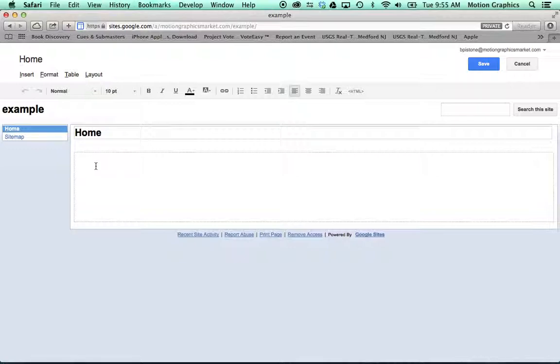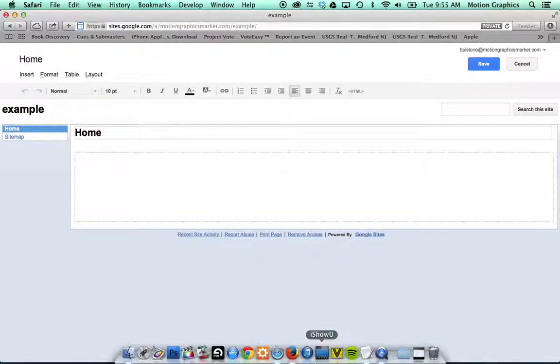And that's the gist of a Google site. You'd be able to quickly create something like that. So we'll talk more about how to set up your links and other content in the right sidebar later. This is just to get you up and running so that we can begin the discussion.